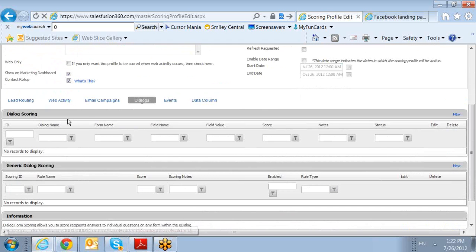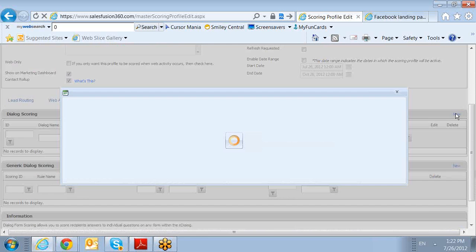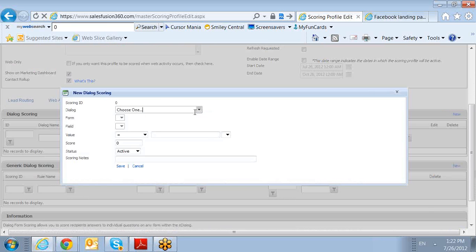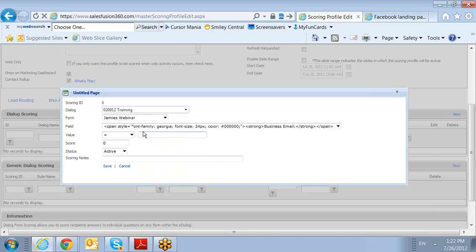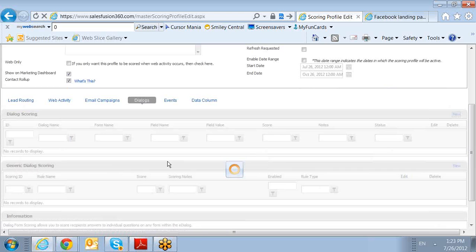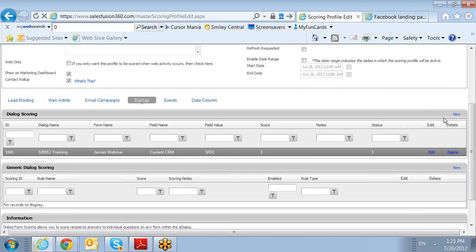Moving over to dialogues, we have dialogue scoring where you can score on responses of how people are completing your actual dialogues. You would find your dialogue. We'll go with my training one here. It's going to ask you what question would you like to score on, what page. We'll go with current CRM. Choose your Boolean operator, and then choose your value. I'm going to just put in Salesforce.com, and then give X number of points. If you want to add more, you can. Just keep clicking on New.